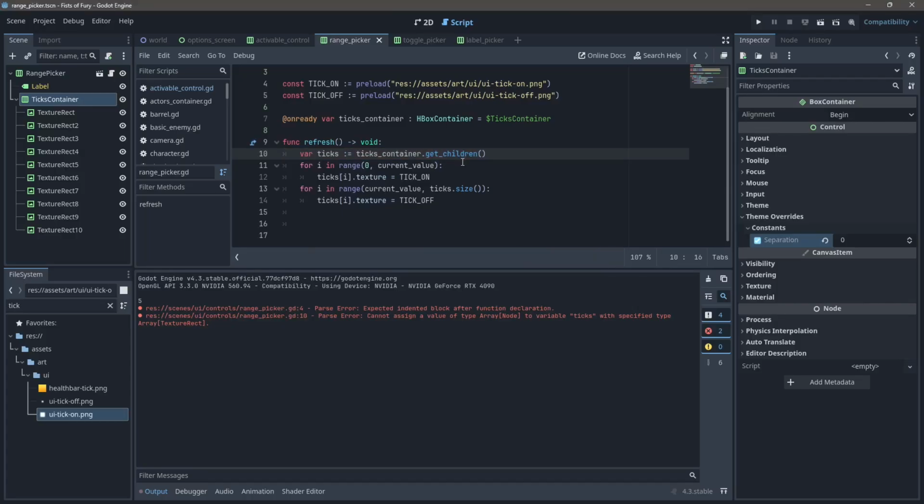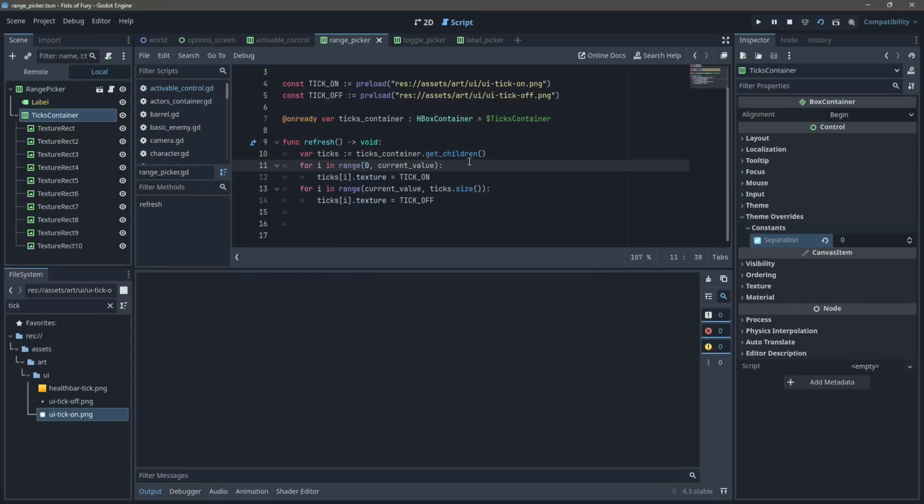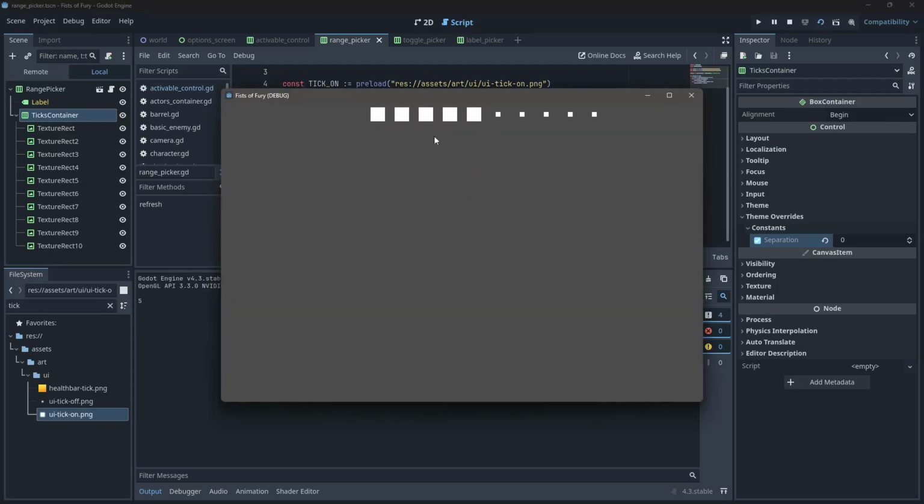I can play like this. All right. Okay, let's press F6 to try the range picker. All right, and you can see that when it initializes, it sets it to ready, and the value is 5, which is exactly what we want.